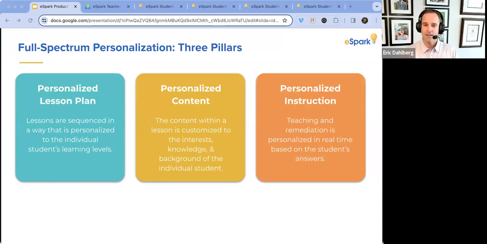And then finally, atop this foundation of personalized sequencing of the lessons and personalized content within the lessons, we are personalizing the instruction and the remediation inside the activities as well. Imagine the hints and tips and feedback that happen within a lesson. That type of remediation should be personalized to the inputs from the student. In the past, this has been really hard in digital curriculum like eSpark, but not anymore. I can't wait to show you a new writing lesson that is a shining example of this 3rd pillar.